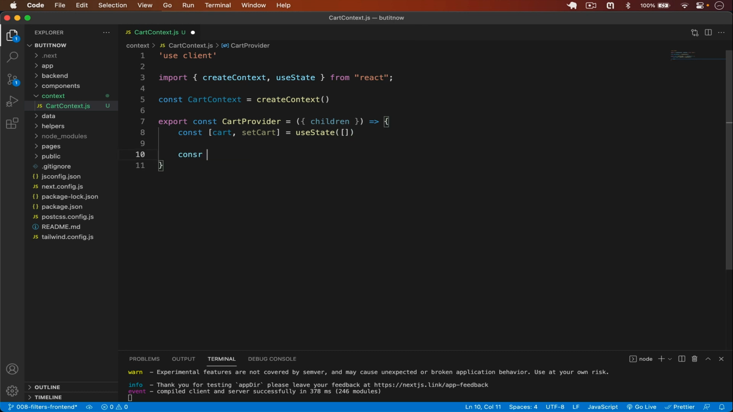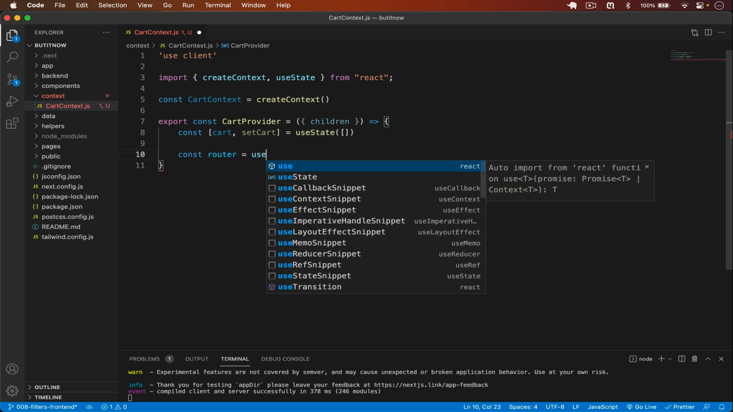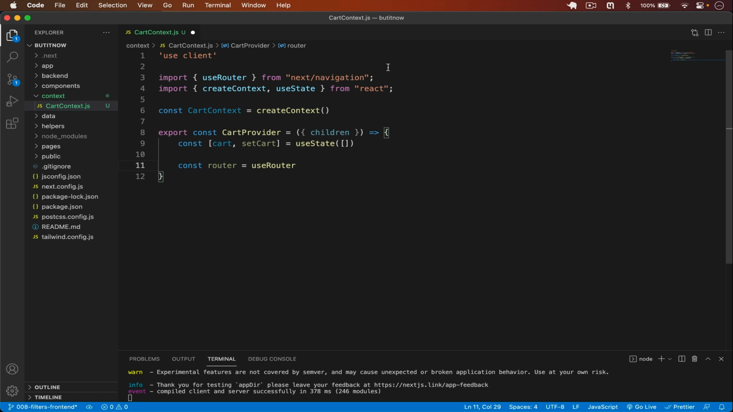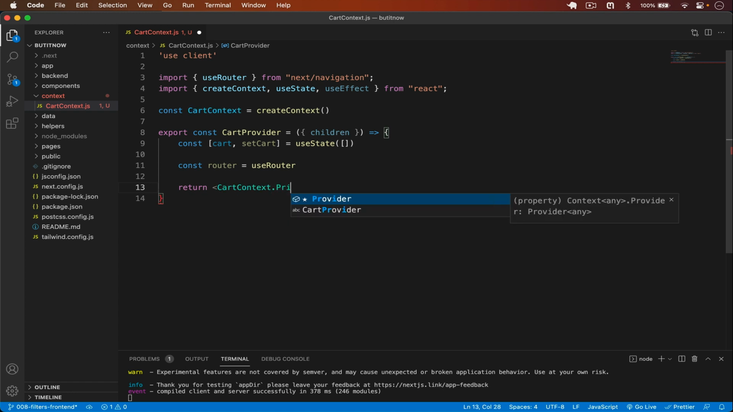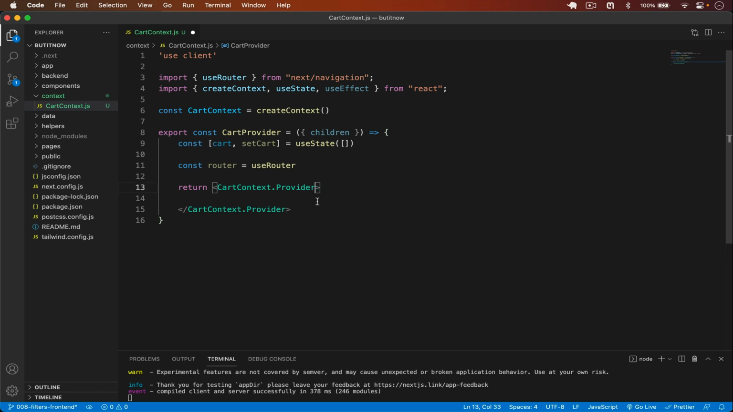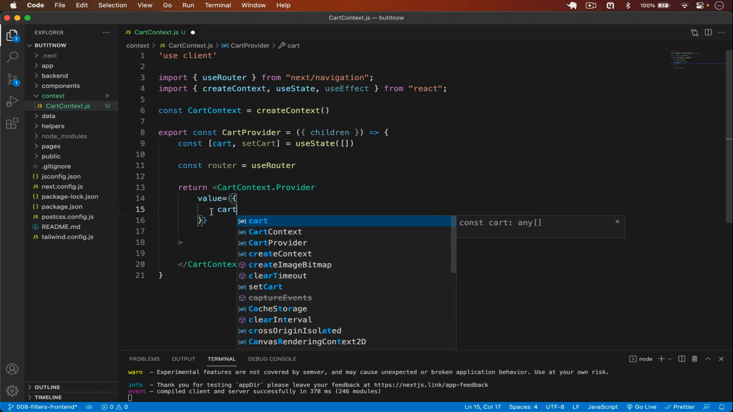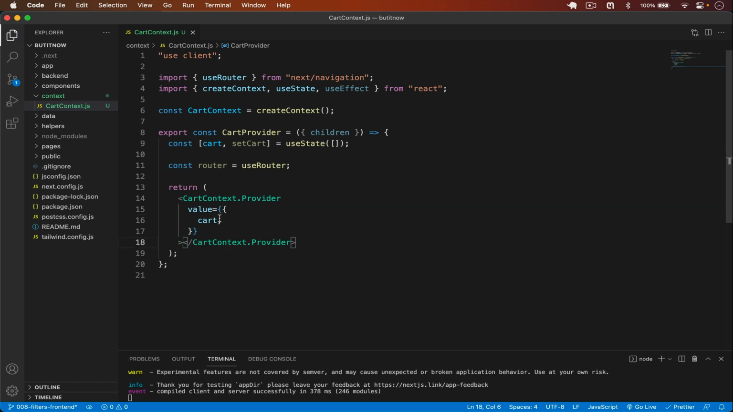Also I need the router, so const router is going to be useRouter from next/navigation, and I also have to use useEffect. I will use that later. Let's import that. Now let's return the CartContext.Provider, and in that I have to pass all my values. Right now my value is going to be first of all the cart, and then we will add all the functions and values one by one in our cart context.